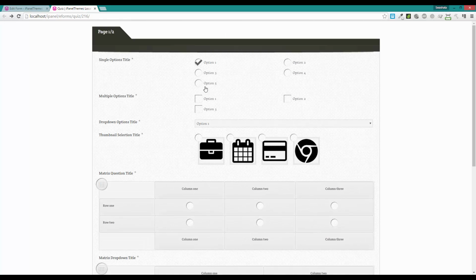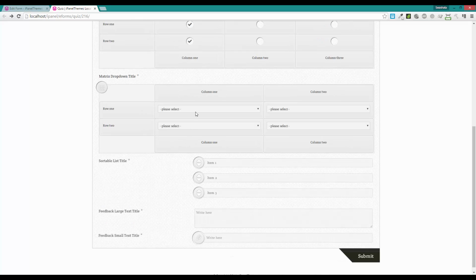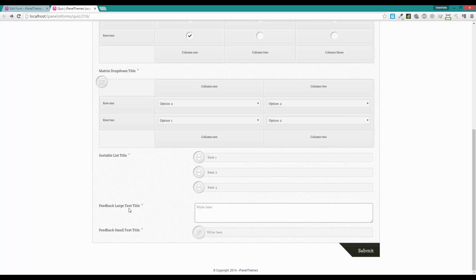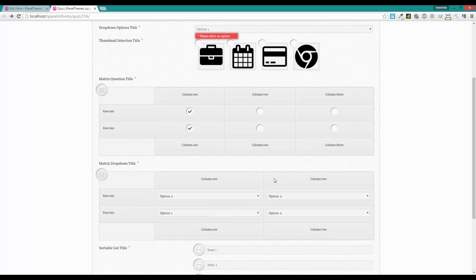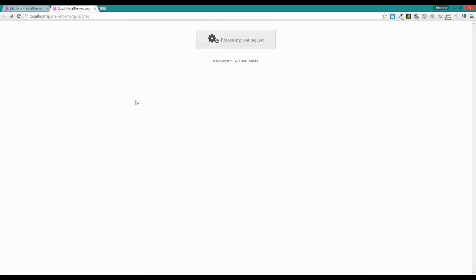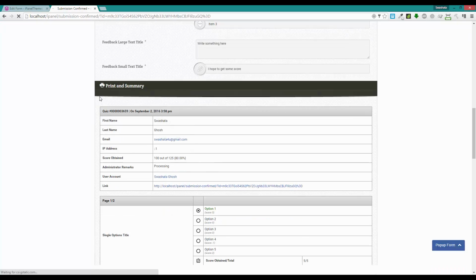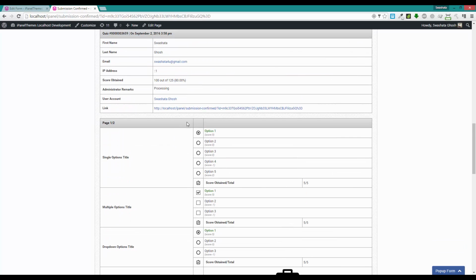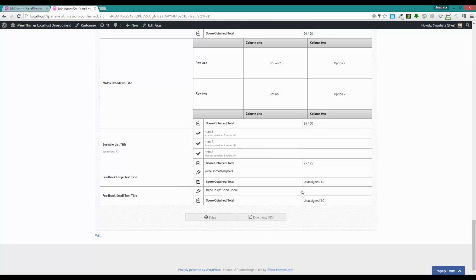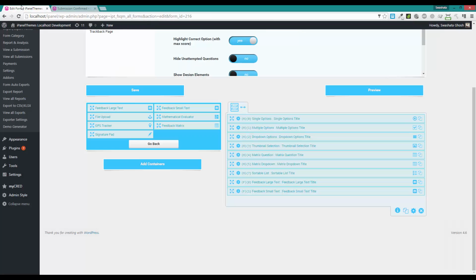Let's reload the form. Now I'm going to write something here. Now the trackback page would show scores for the MCQ elements but not for the feedback type elements, because these scores are still unassigned, and as an administrator you have to manually assign the scores.